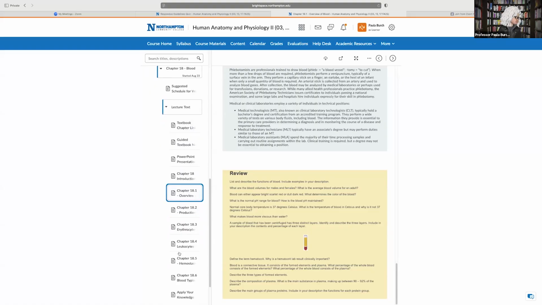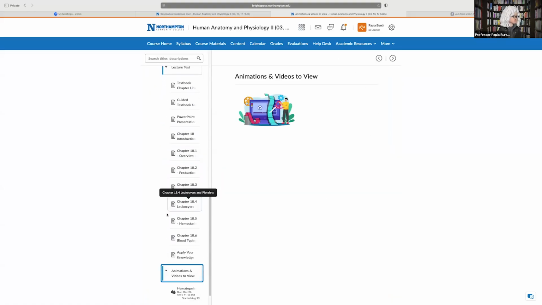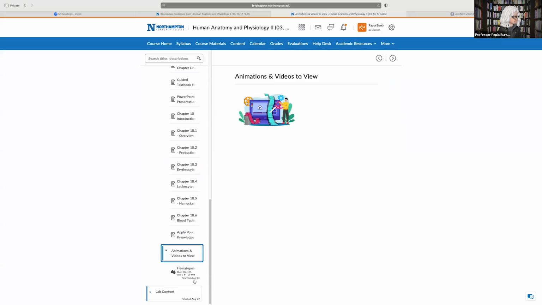So I'm going to skip all the way down here, and we're going to go to animations and videos. If I have an animation that I want you to view, this is an animation in Connect. You can see it looks like little Legos there. So you click on that, and that's going to take you directly to Connect. And when you go into Connect for the first time, if you're doing this first, it will again ask you to log in.